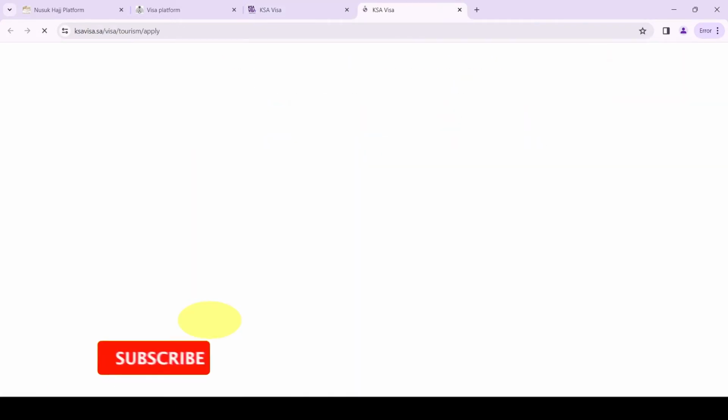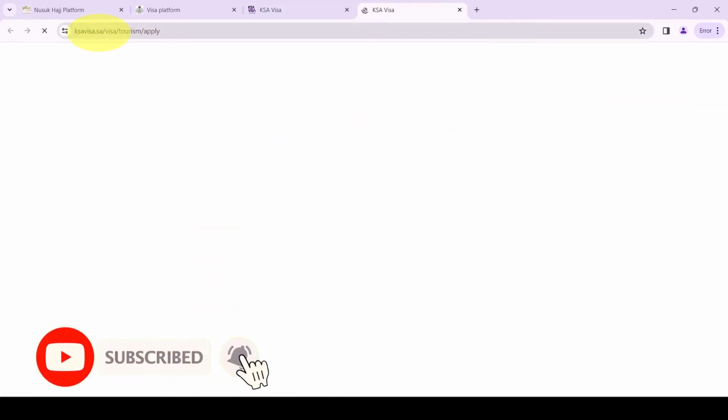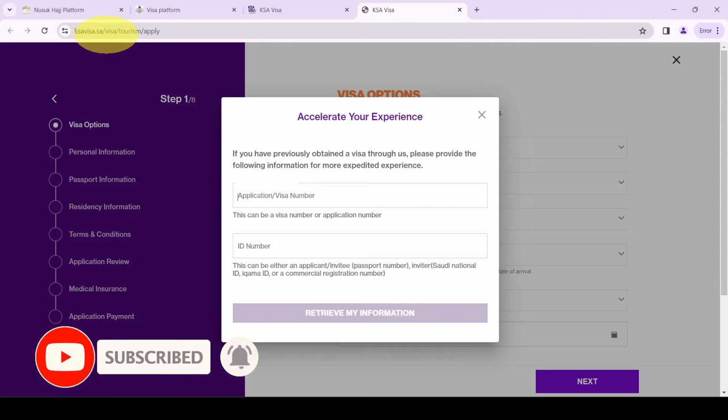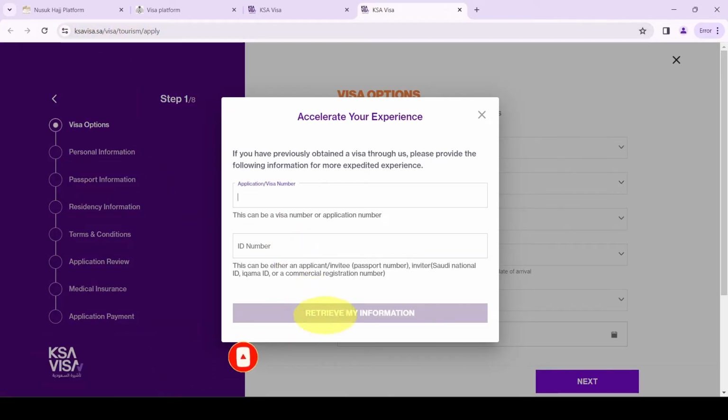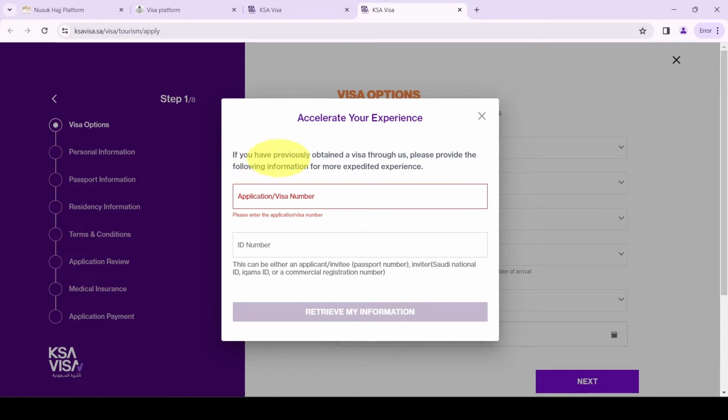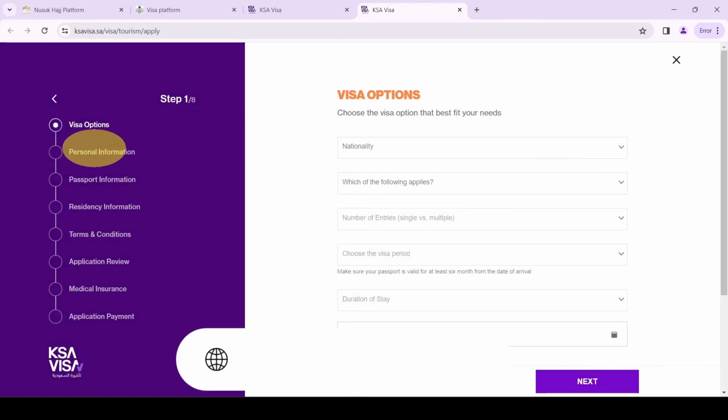You click apply and then it will take you to this page, ksavisa.sa visa/tourism apply. It says if you have previously obtained a visa through us, please provide the information. So if you have applied before, if you are performing Umrah a second time, then you just provide the visa number and ID number. It will bring all the details. But since we are applying for the first time, we will go on this page.